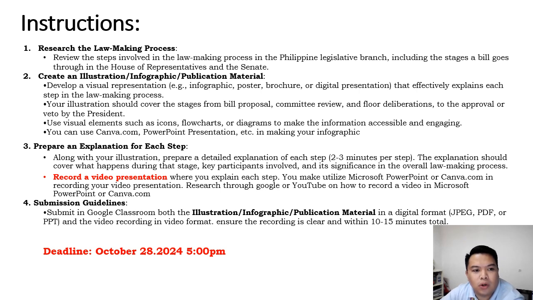First, you're going to research the lawmaking process. Although I provided you a material in your handouts, I think that is not enough. So you need to further your research and read more. You may go to the library or research on the internet. Review the steps involved in the lawmaking process in the Philippine legislative branch, including the stages a bill goes through in the House of Representatives and the Senate.